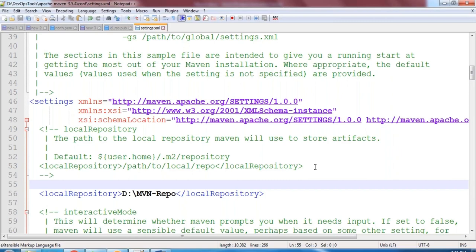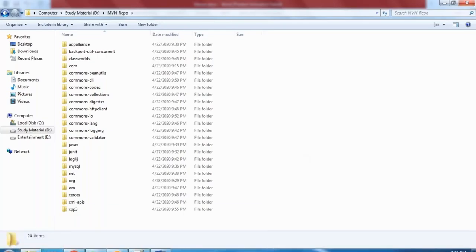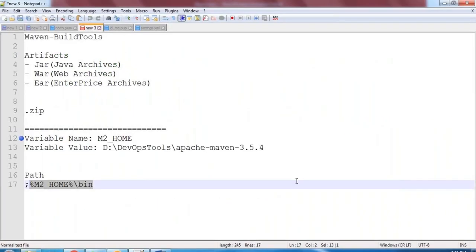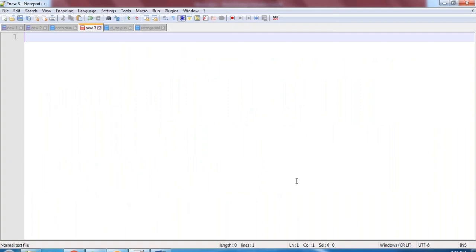So how does the data flow here? It is not data flow, it is a dependency. How does it identify here? First, it will check in the local repository. Dependency identifies here.